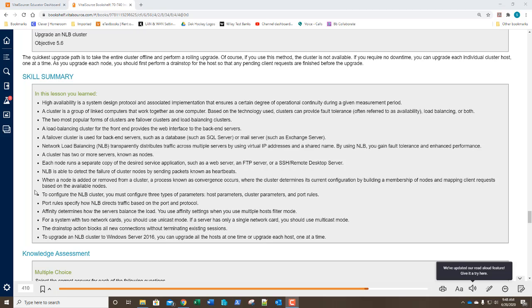NLB can detect failure of cluster nodes, and it does that using heartbeats. When a node drops 5 heartbeats in a row, that's once every second, so 5 seconds, it's then determined to be offline.